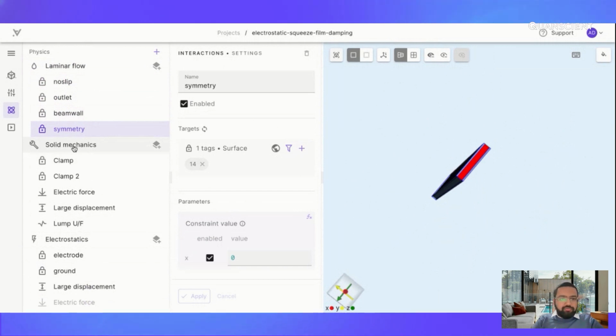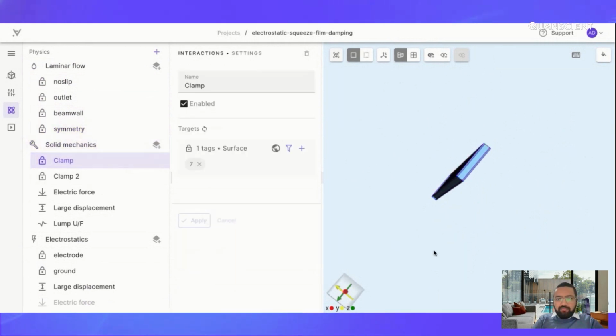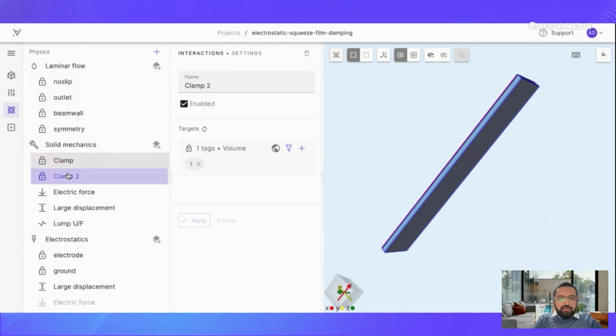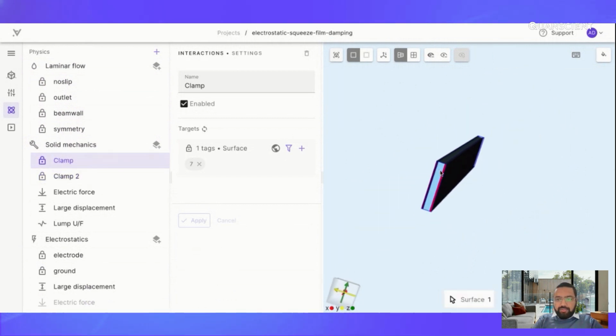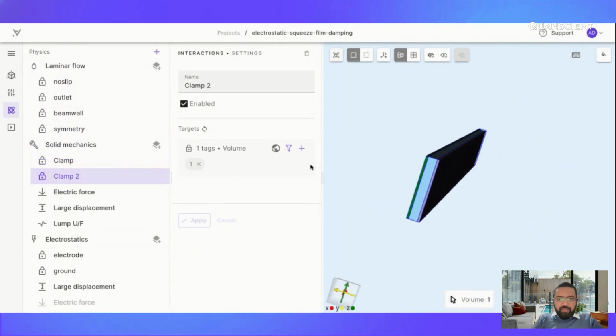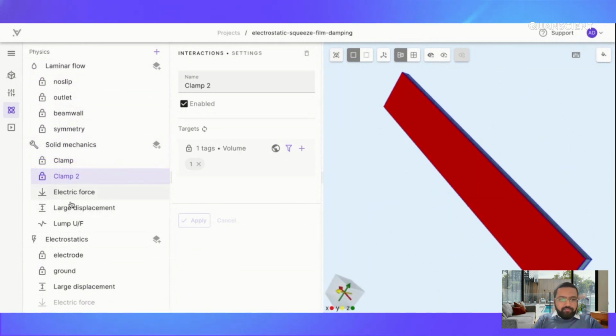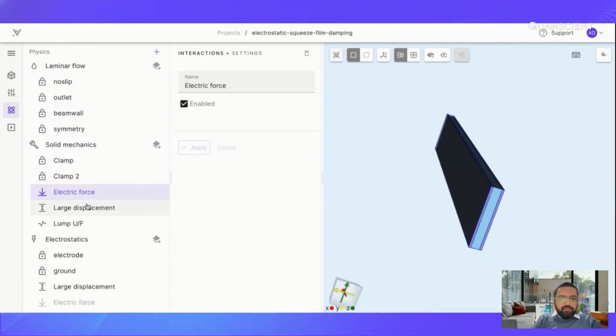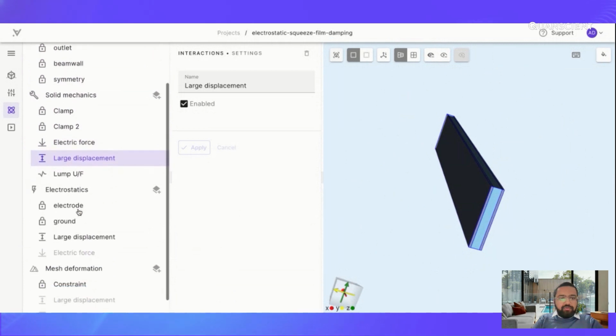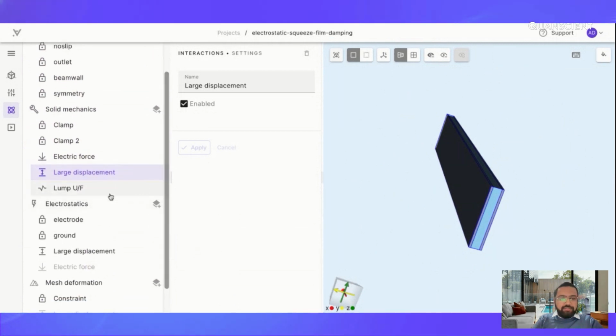Then let's move on to solid mechanics. So we need to clamp one of the sides here. So as you can see here, clamping the bottom plate, then the way the electrostatic force is applied, and yeah, the large displacement that is included for the mesh deformation in this case.